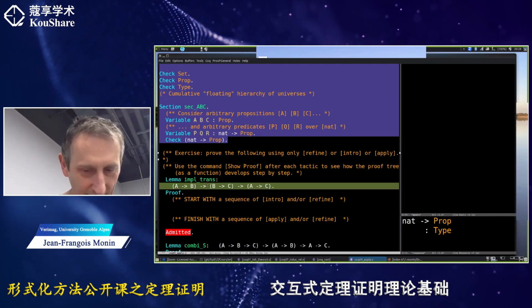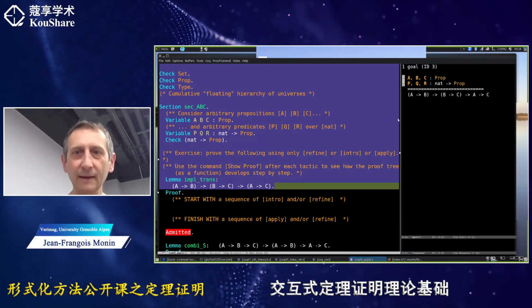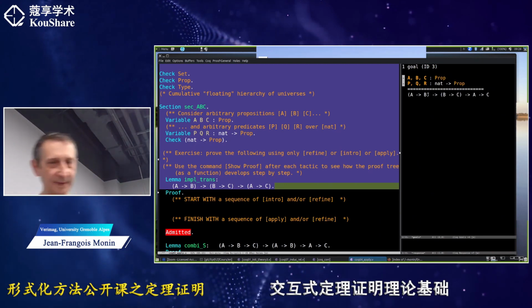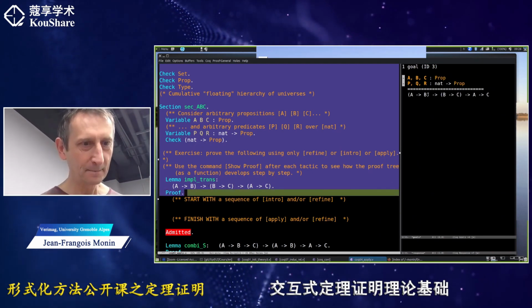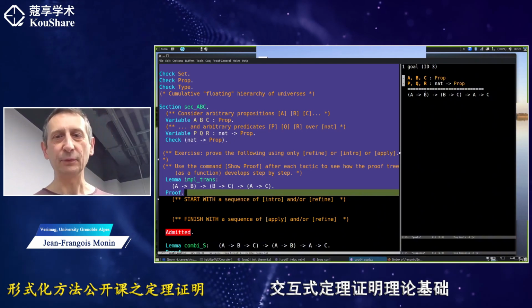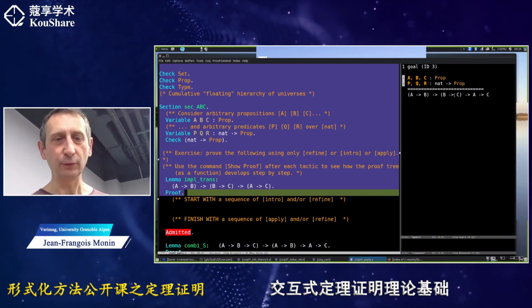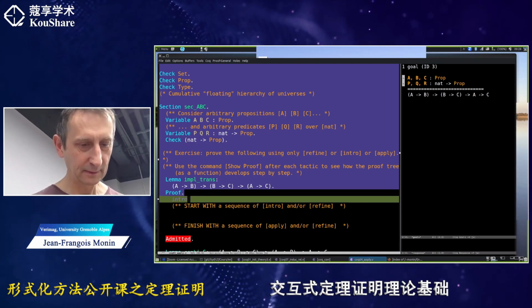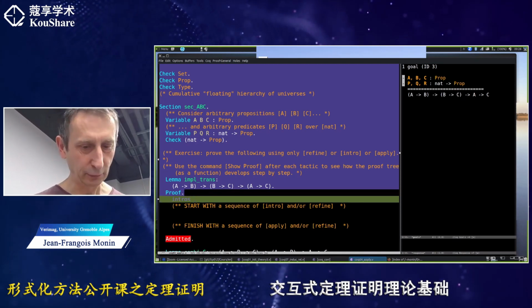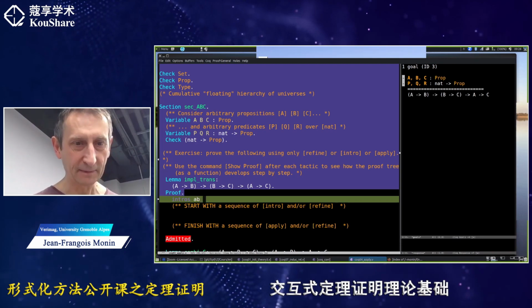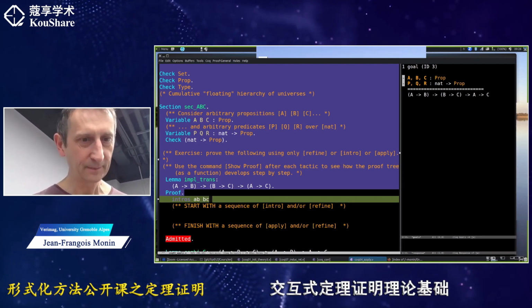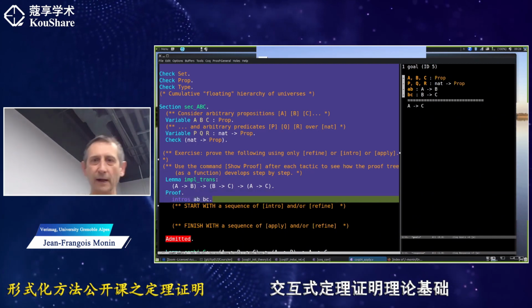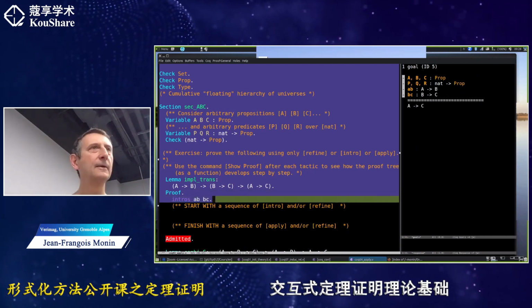So now we get again A to B implies B to C implies A to C. We see that we have two things to introduce, for instance. So I call the first one AB, A implies B, the second BC, B implies C. And now I have to prove that A implies C.